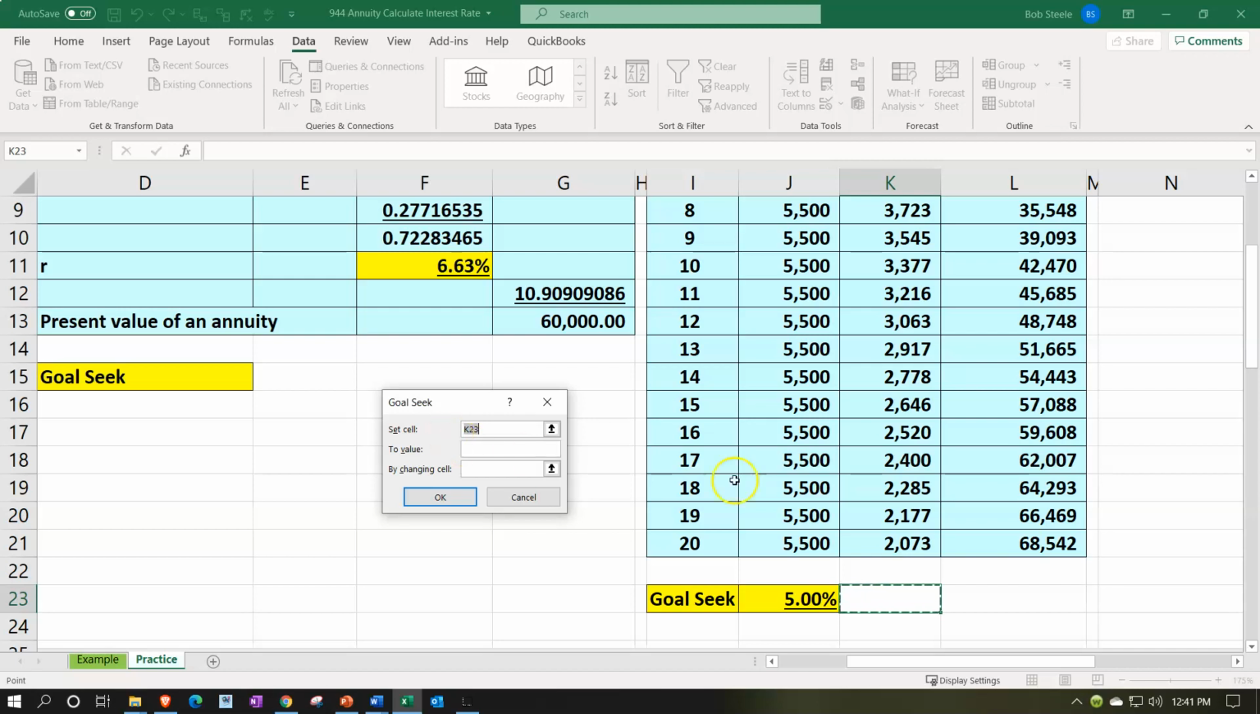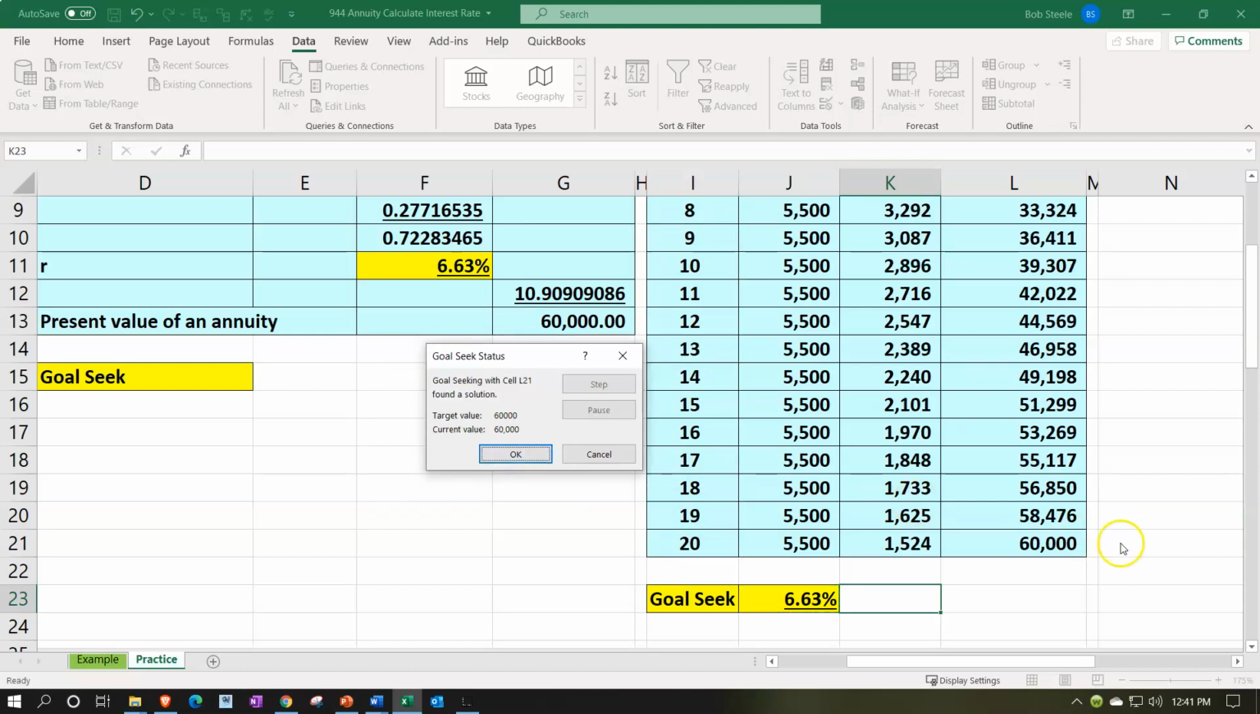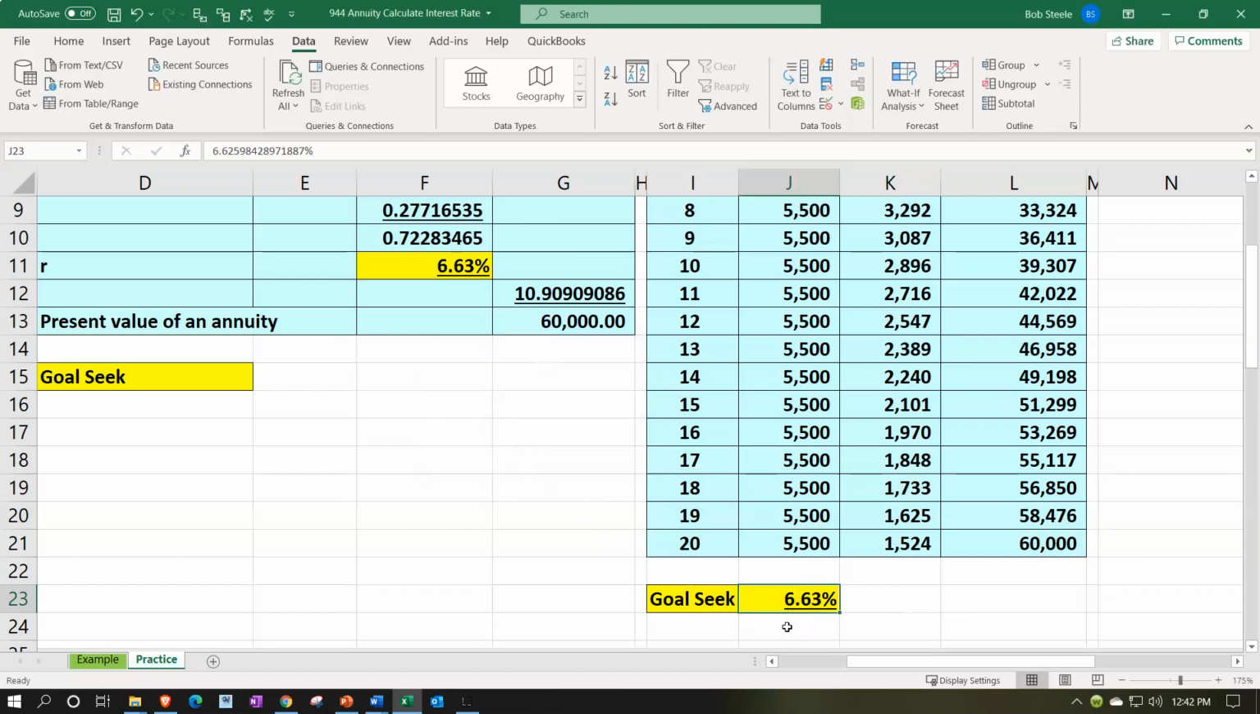So we're going to set then this cell. We want to set that cell to be the value. The goal that we seek is to set that cell to be 60,000. And we want to do that by changing this cell. Could you do that, Excel? As you wish, says Excel. And then it does it. So there's the 60,000. So I'm going to say okay. And once again, we're at that 6.63 again.